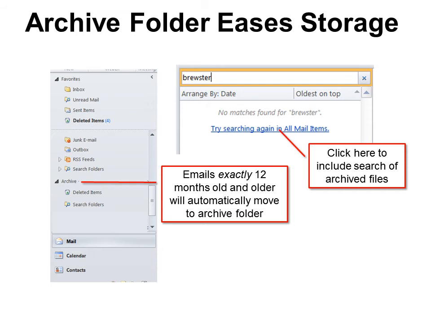But in this case, if I wanted to search for, say, Brewster, and it shows I can't find it because it's looking in my normal inbox, then all I have to do is hit the try searching again in all mail items, and it will automatically come down and search the archive. So this isn't something that you will notice much. It just happens to be in a different location instead of the active Outlook files. But it's still available and it's still being protected.